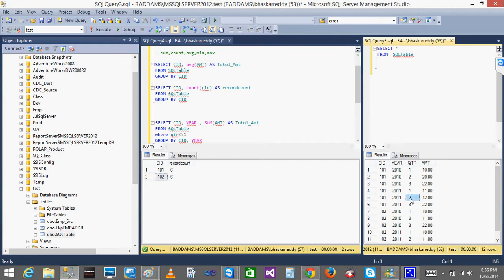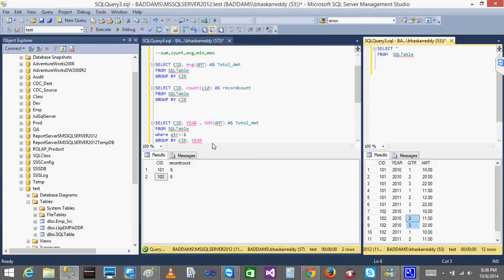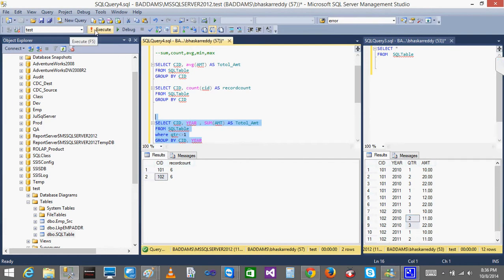Same with 2011, it will only add 2 and 3. Same with 2010 for company 102, it will only add 2 and 3 data. It will not add the data for quarter 1. Okay, not equal to quarter 1. See, for 101, when I ignored quarter 1, you got 42. For 101 in 2011, when I ignored quarter 1, you got 34. See, 34. Next, with 102 in 2010, 33.